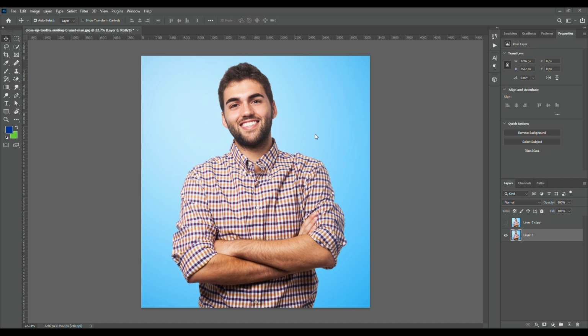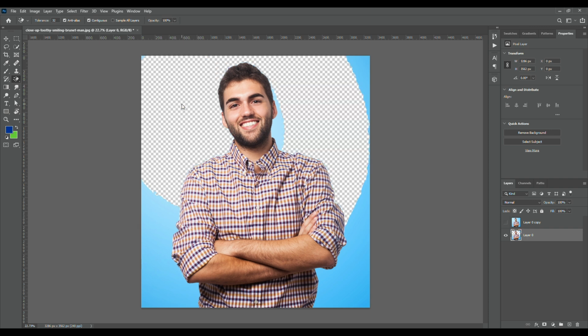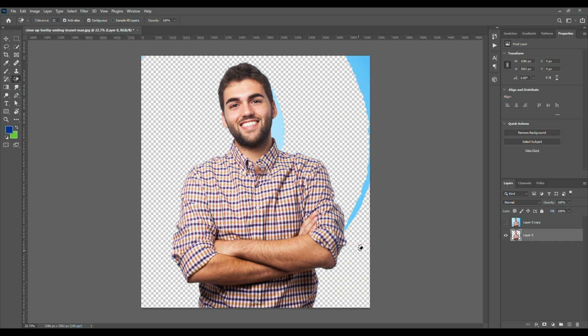So today I will show you how to remove background from an image. So first option is by Magic Eraser tool. You can right click here and you can say Magic Eraser tool, and simply you want to just click on the part that you want to remove, and there you go.